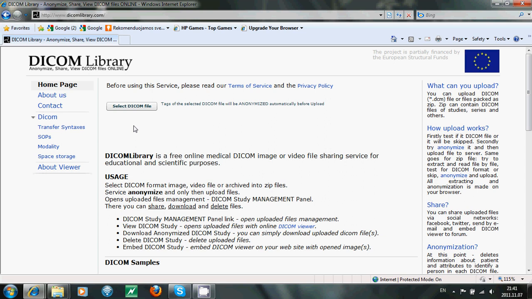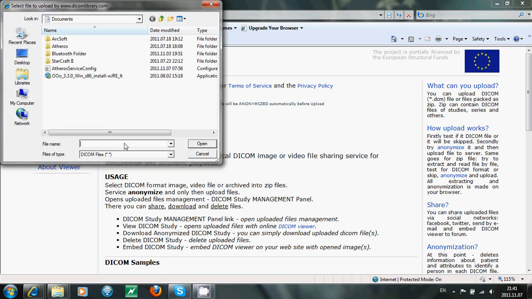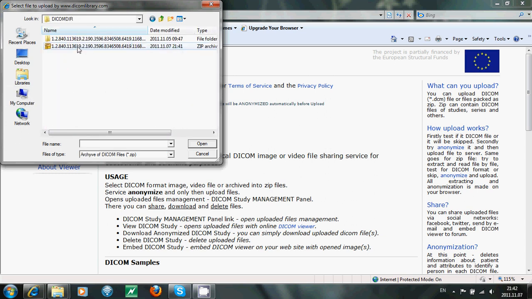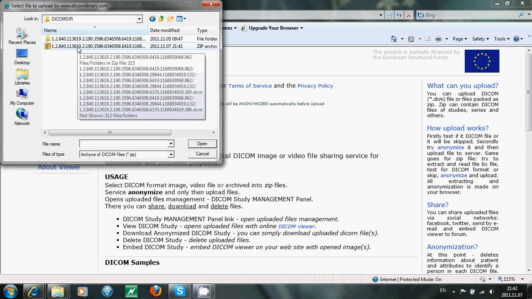If you want to upload your DICOM study, you have to make the following steps. Firstly, push the Select DICOM File button. Secondly, change the file type. Thirdly, go to the directory where you stored your zipped folder. And finally, select it.